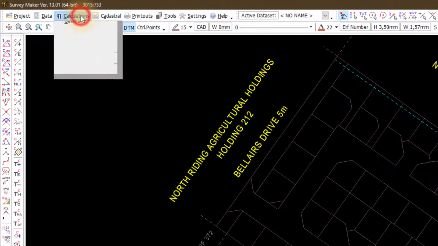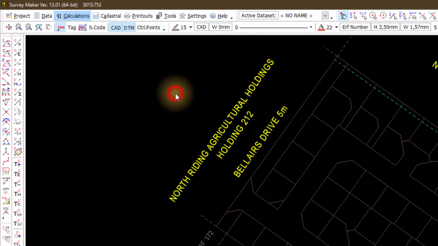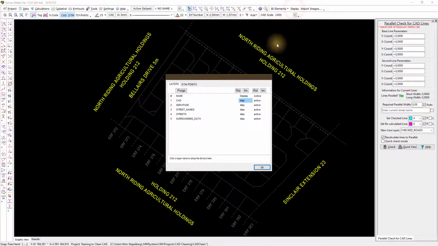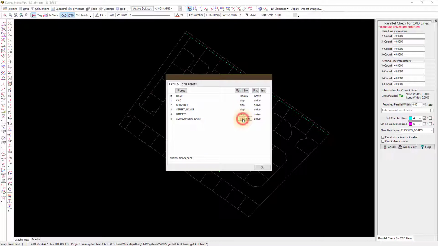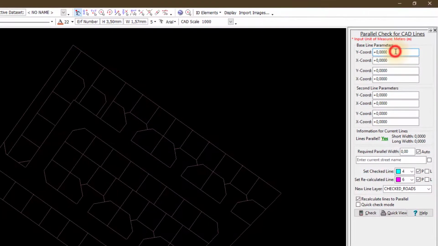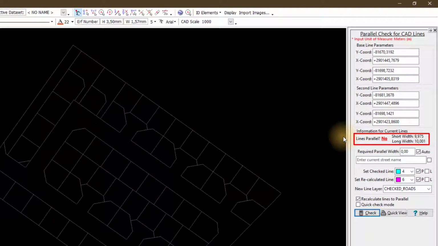The first step will be to go to Calculations, Cadastral, and use the parallel check for CAD lines. For now, I will just display the layer after Erven and roads. To use this function, make sure you are in the free snap mode. Click on the input block of the first line parameter, select the first line and select the second line. The program automatically adds the coordinates for those lines. It shows me that the line is not parallel.